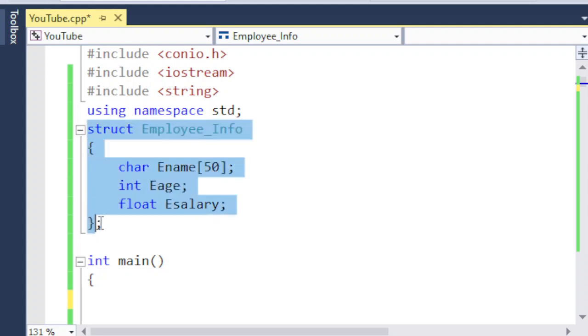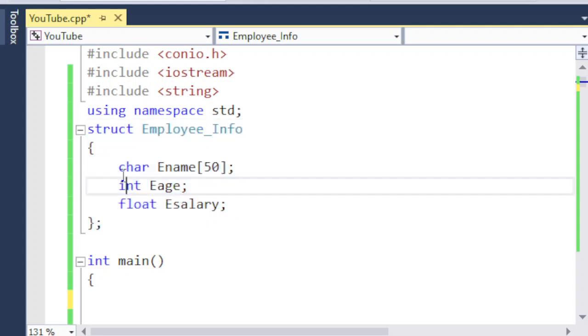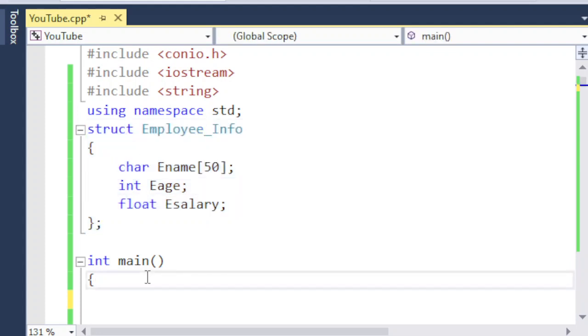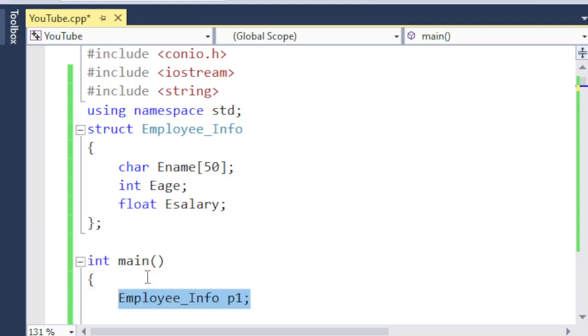Now this is the structure body. Inside the structure body, these are called the members of the structure. Then we have to create a structure variable. And now this is the structure variable, imply info, p1 is the structure variable.